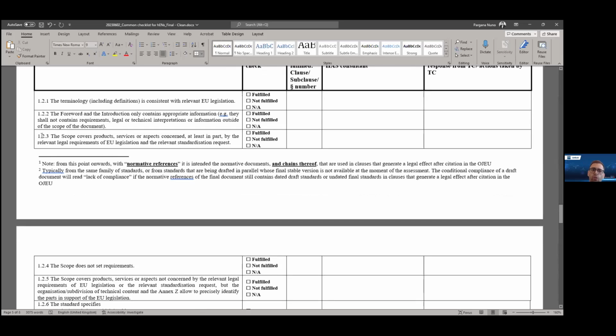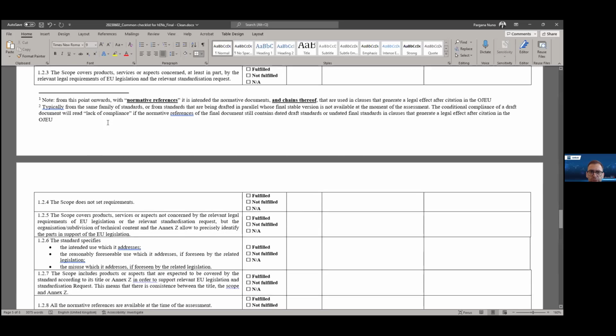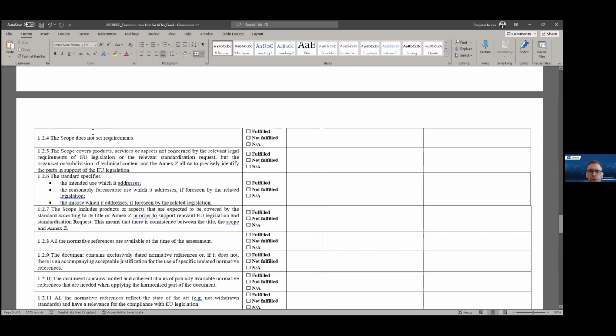1.2.3, we start with the requirements on the scope of the standard. So your standard, when you are preparing it, needs to cover in the scope products, services, or aspects that are also covered by the relevant EU legislation and the relevant standardization request. 1.2.4, the scope cannot set requirements. This is again nothing new, because looking at SReq internal regulations part 3, you cannot set requirements or recommendations in the scope.